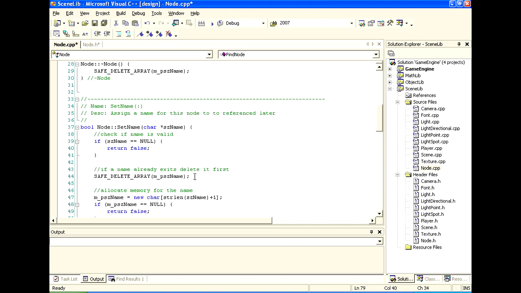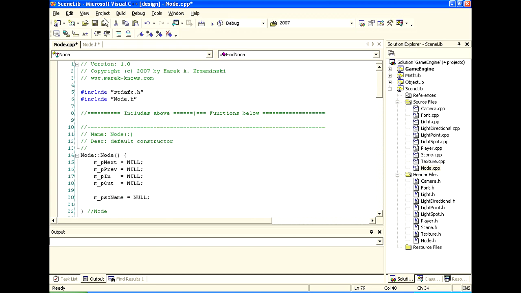Alright, so that's how the node class works, and come back for the next video where we'll actually go and implement the transformation node, which will inherit from this node.